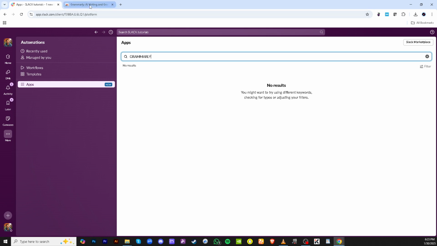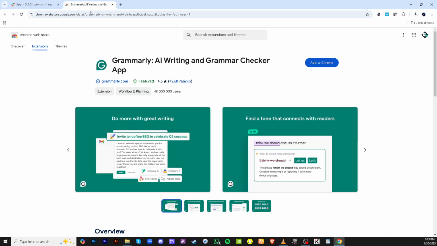First, what you'll need to do is head over to your web browser, preferably Google Chrome, since that's where you can add Grammarly as an extension. Once you're in Chrome, navigate to the extension section and search for Grammarly for Chrome. Clicking on the right link will take you to the Chrome web store where you can easily install it. If you haven't done this before, it's a quick and straightforward process.